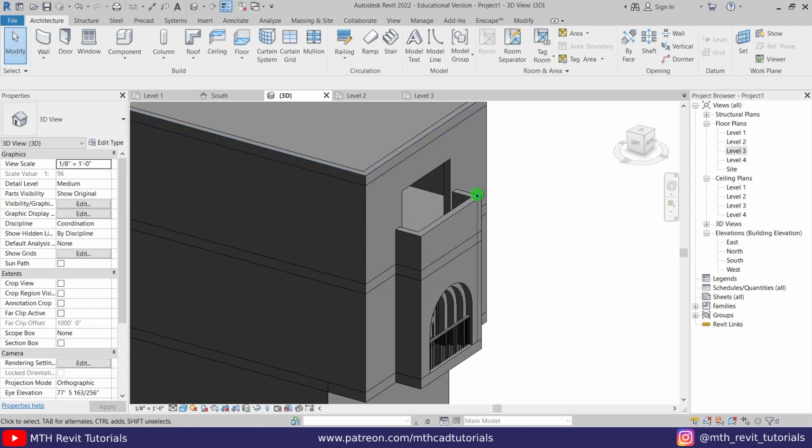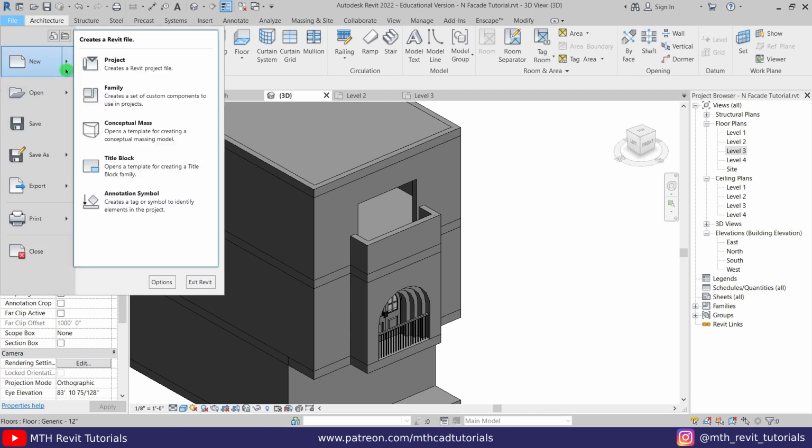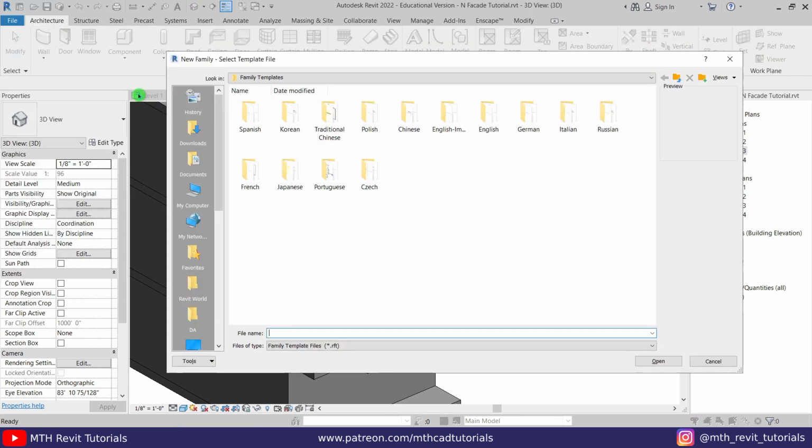Now we can create the pattern design here. For that I'm going to use curtain system. So first let's create some curtain panel families. So let's go to file, new, family. Here let's go to English Imperial.